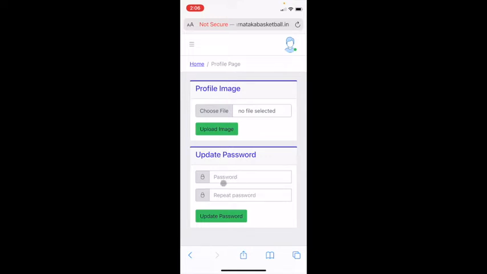Whenever you want to change your password, you can type the new password and click on update, and it will get changed. This upload image is available even otherwise, so it is not very important right now. We will add a few more things here later, but update password is an important feature which you can use.